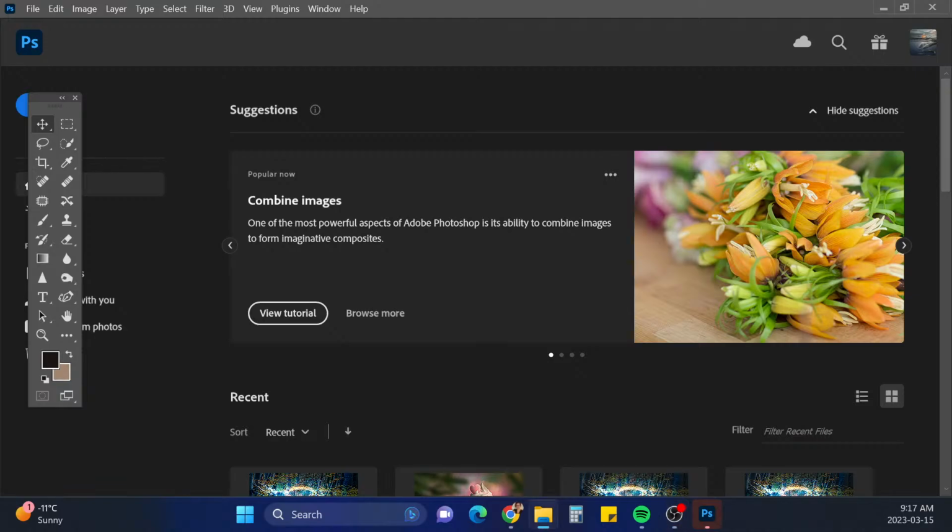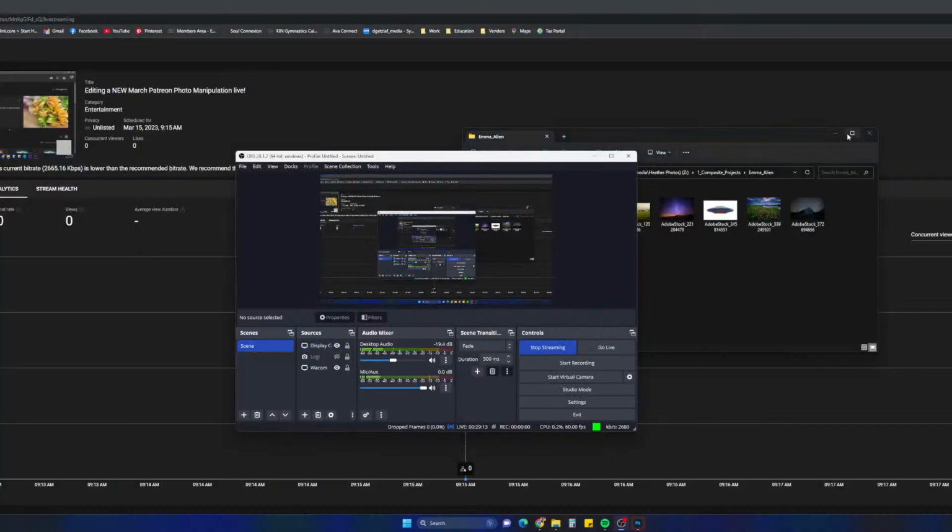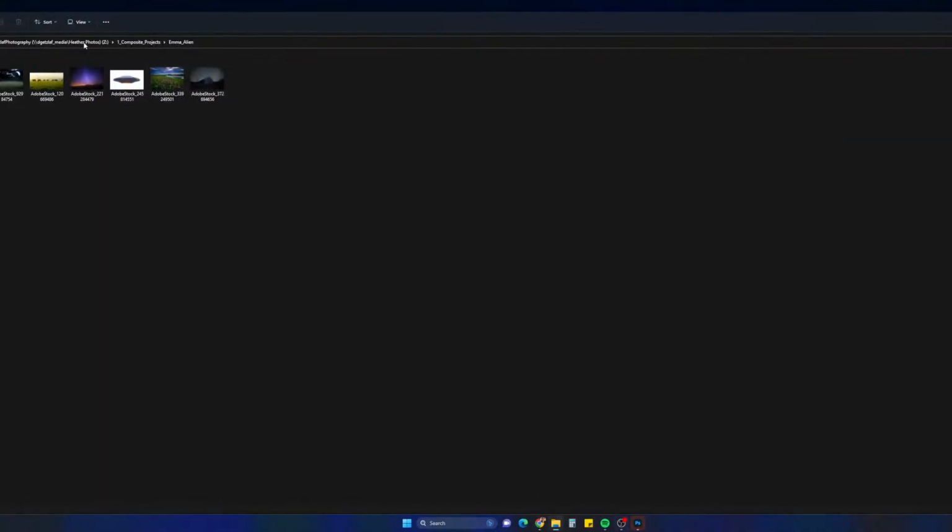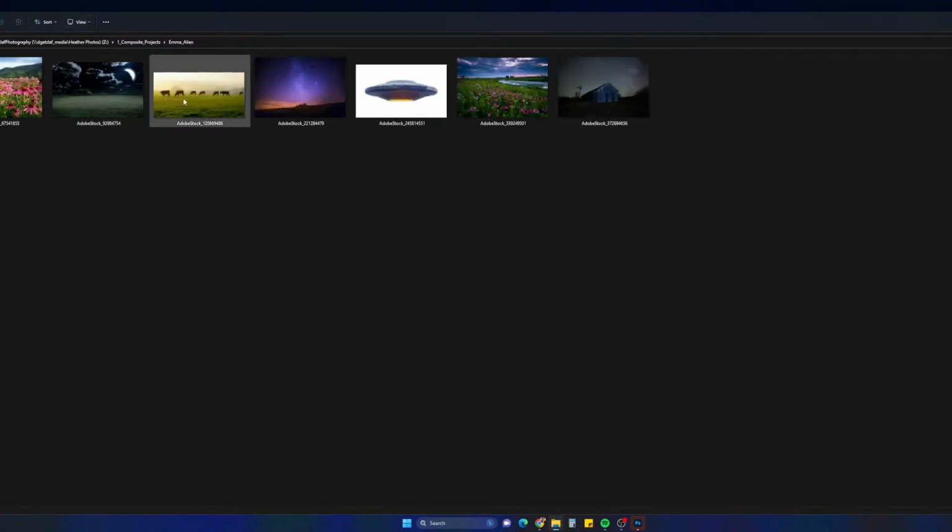I just need to find it here. I have all of the stock picked out. Just need to find the folder. Okay. So let me just switch my cameras here. Okay, so here's all the stock that I've picked out for the alien project.